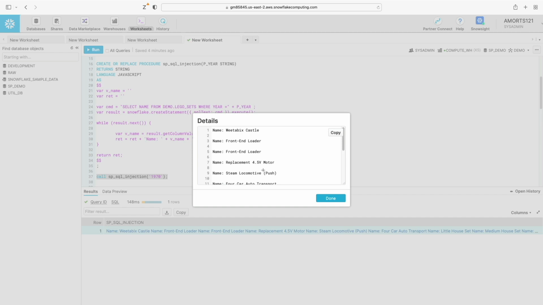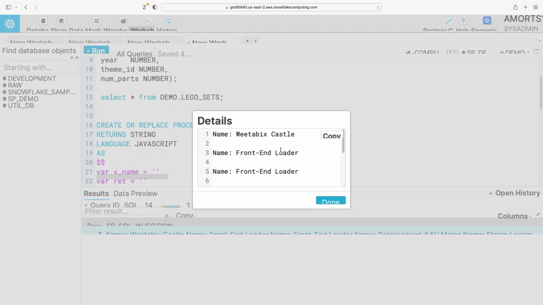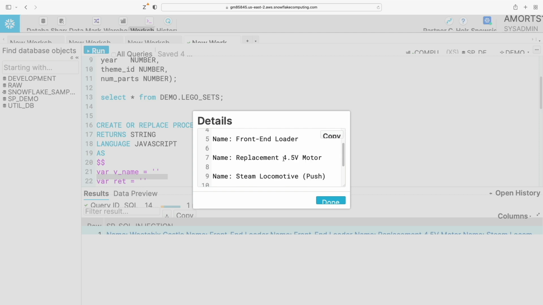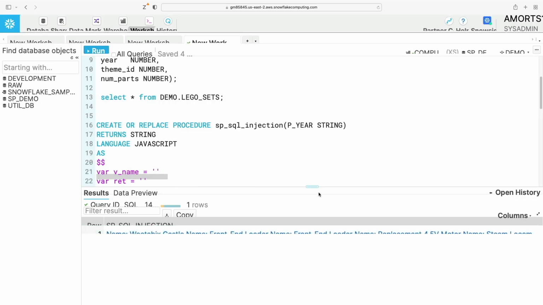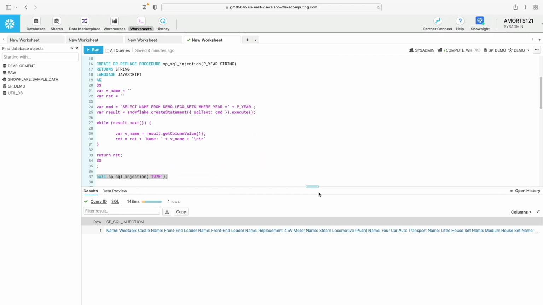Let me just zoom in. Here's the Lego set name for each of those Lego sets produced in 1970 within that data set. You can see it extends down to about line 23. If I close that, I'll zoom back out a little bit.